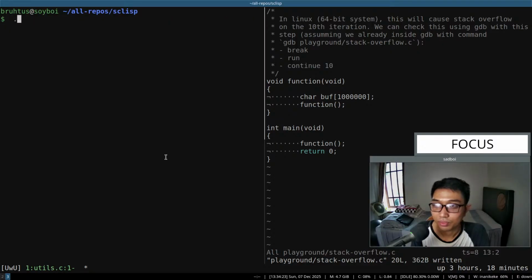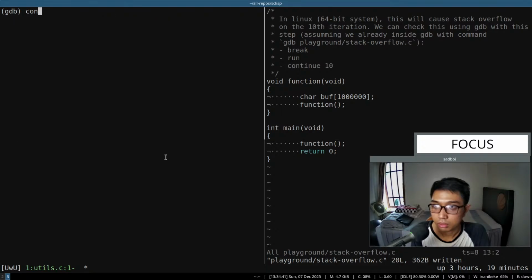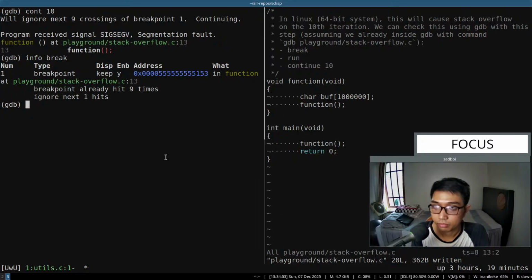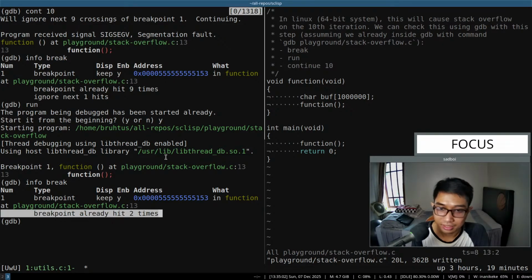GDB, okay. GDB playground stack overflow. Break line 13. Okay, and then run. No. Continue 10. Okay, info break. Yep, exactly, segfault. And when we run again, yes, I already hit 2 times. Interesting.